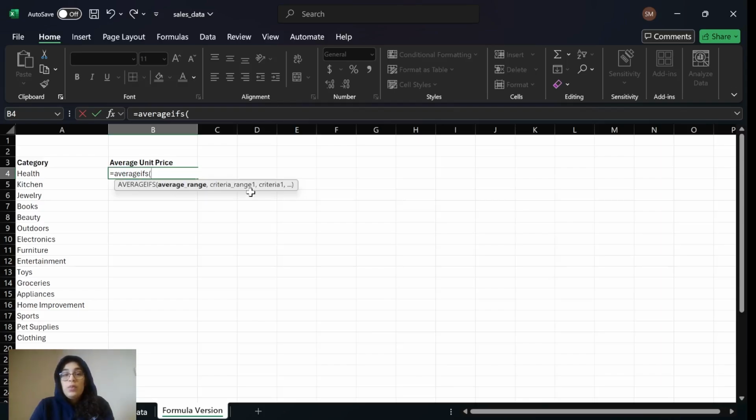So in this case, it doesn't matter which one you choose. It works because you only have one criteria to filter by, but I always use the plural version because it works with everything. So the first thing you want to put is what you want to find the average of. You want to find the average of the unit prices.